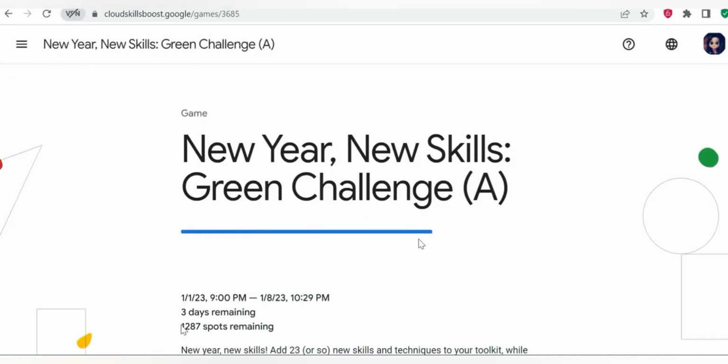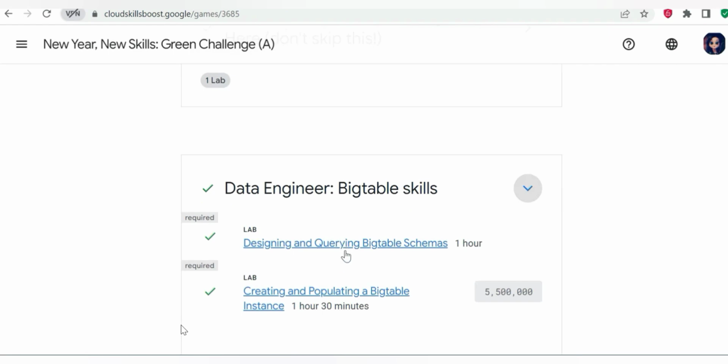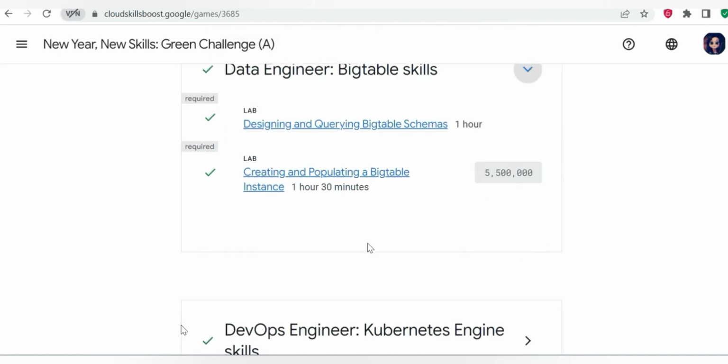So you don't have to worry, because these two labs are already disabled and you will not be able to complete them. You just have to start this lab and keep it for 5 minutes, and then you can just click on end lab. So you will get this green tick for both the labs, and it will be counted.